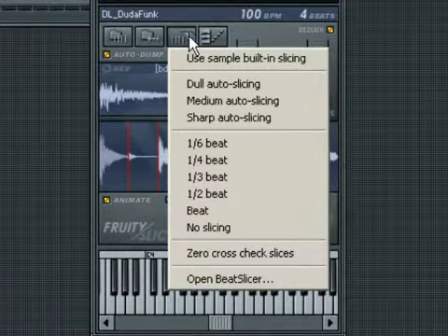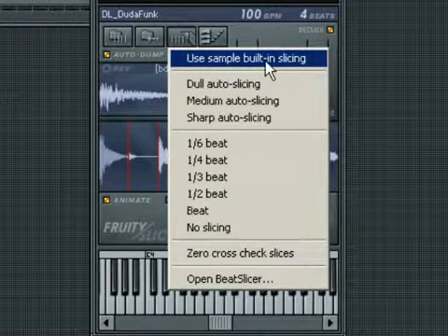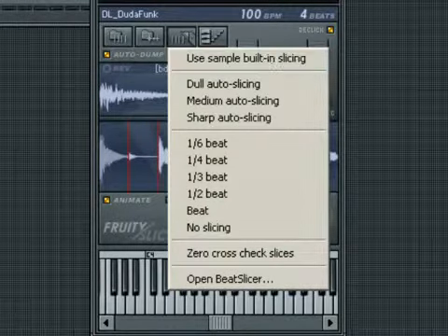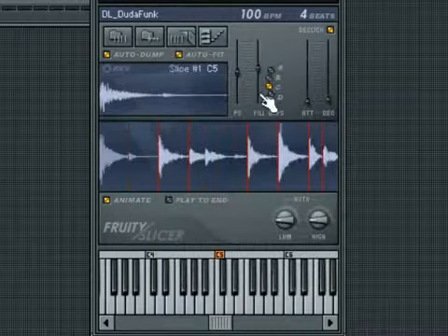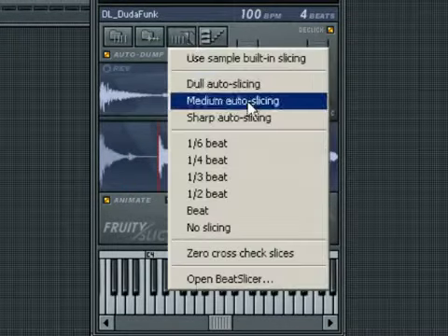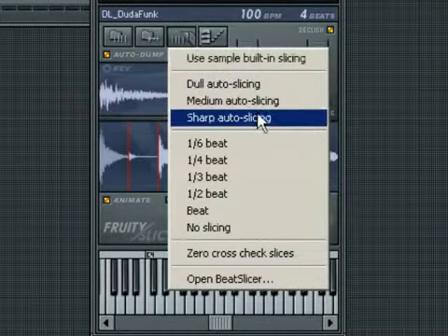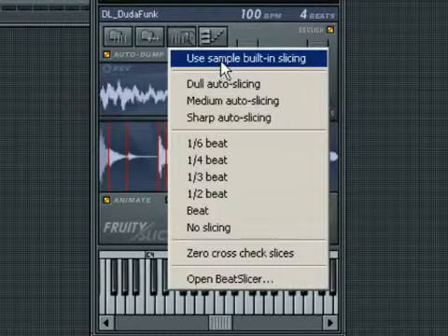If your sample has predefined slice points, then the Use Sample Built-in Slicing will show. This will occur by default. Underneath are the auto slicing options, dull, medium, and sharp. These use predefined threshold settings to determine the slice points in the audio. They correspond to rough, normal, and fine slicing, respectively.